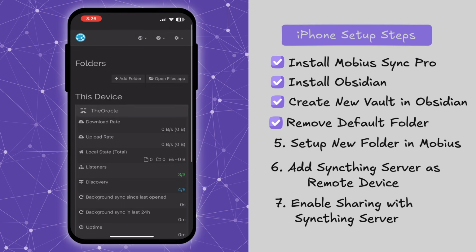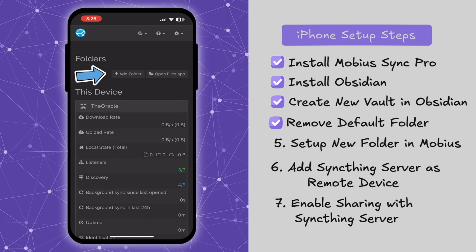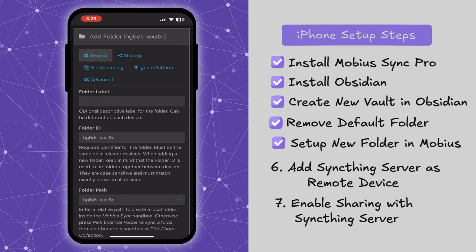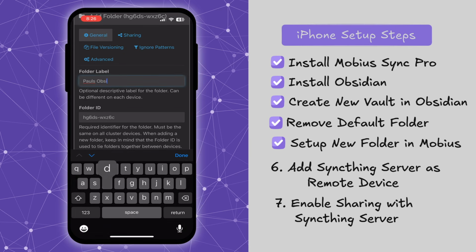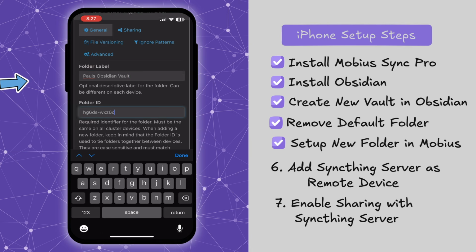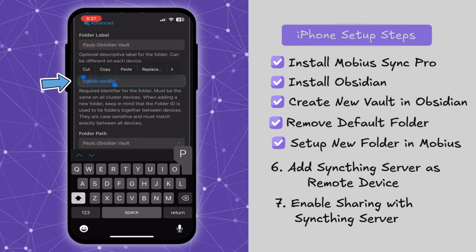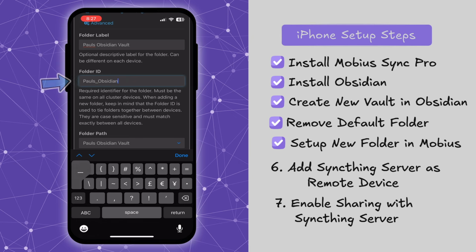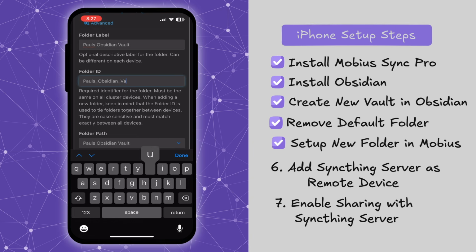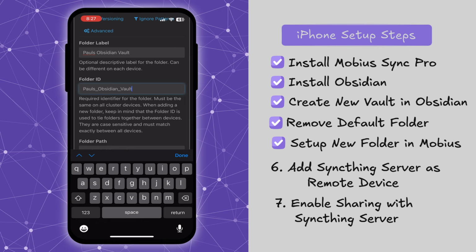And then what I want to do is I want to add folder. Now I need to give it a label. I'm going to call this one Paul's Obsidian Vault. Now the folder ID needs to match the Syncthing server. So refer back to your Syncthing server and type in the exact ID. So in my case, it's Paul's_Obsidian_Vault.